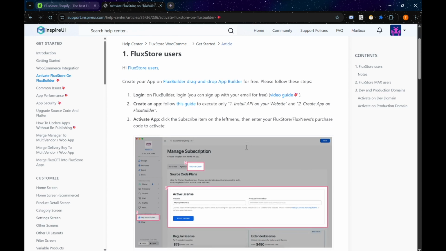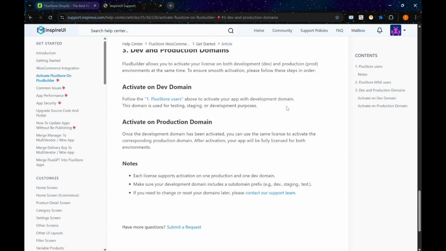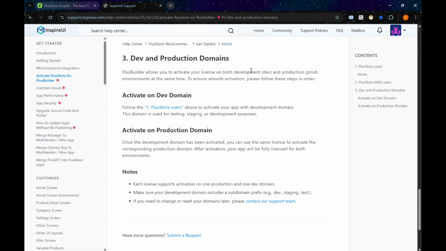It includes all main steps to create and activate the app on FluxBuilder. Please note that one purchase of source code is used for one website only. However, if you have both development and production domains, FluxBuilder allows you to activate your license on both development and production environments at the same time. The dev domain is used for testing, staging, or development purposes. Once the development domain has been activated, you can use the same license to activate the corresponding production domain.